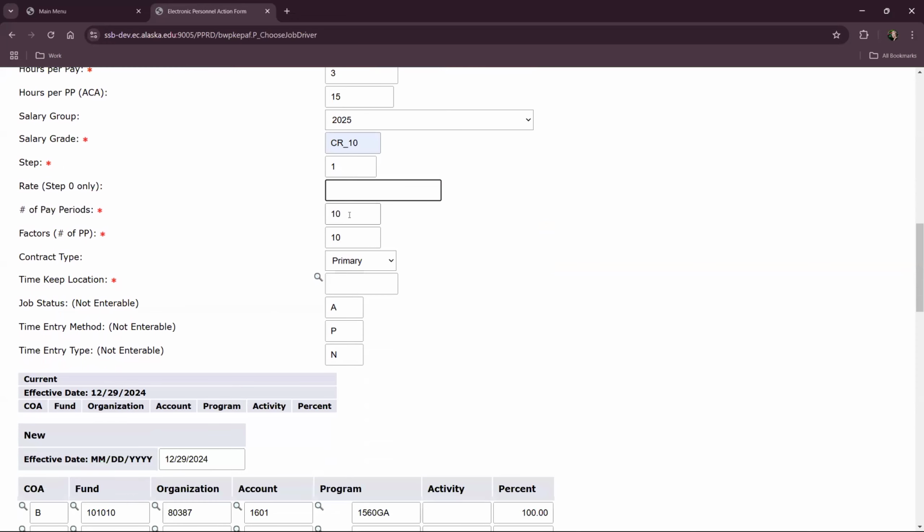The next 2 fields should always match, number of pay periods and factors, and it defaults in at 10, which also matches our salary grade since this is a normal semester length class. However, these 2 fields, along with the salary grade, can be adjusted if the course is for fewer pay periods.